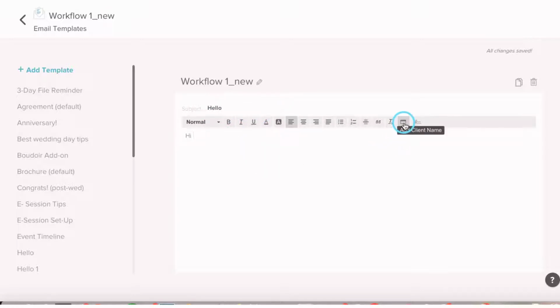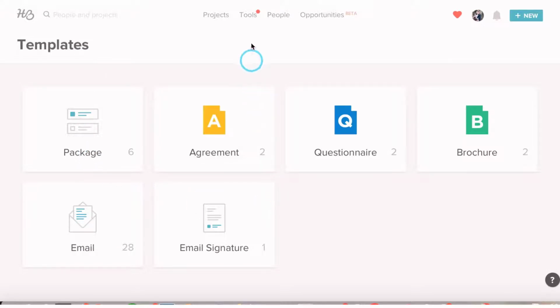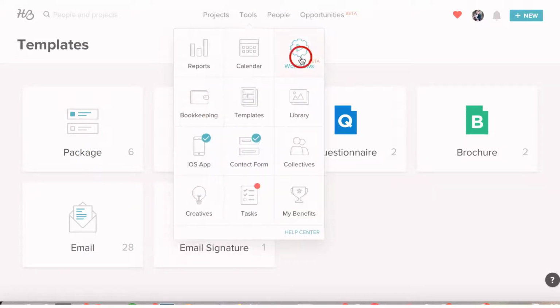So here you can add your client's name, whatever content you want. And then your signature. Now, we'll be able to customize this before we send it out, but we want that bulk of the content to be the same for all of our couples. So once you do that, that's automatically saved. And once you go ahead and build all your templates, then you're ready to start building your workflow.